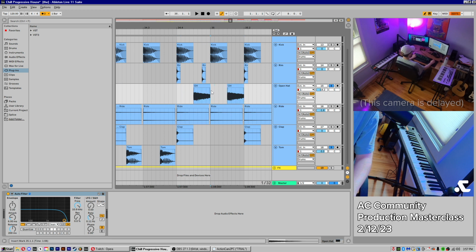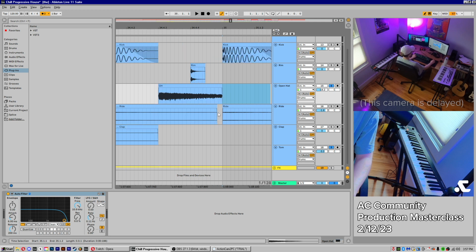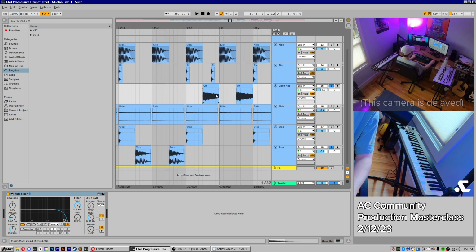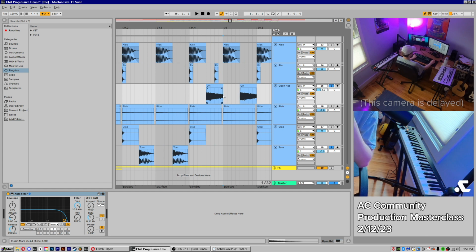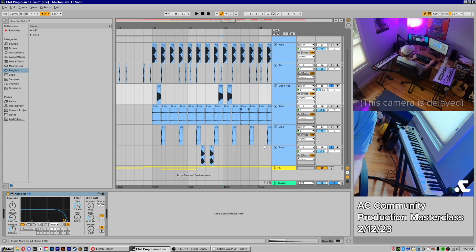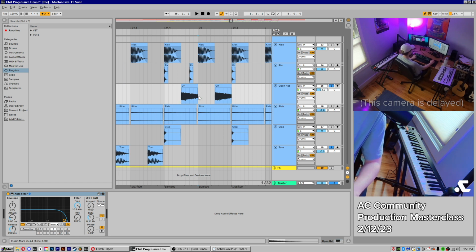And I love cutting open hats short like this. You'll see here, it's just cut a bit short. I don't know, it gives it a more rigid rhythmic feel, which in this type of house is definitely contextual, but in this type of house works.